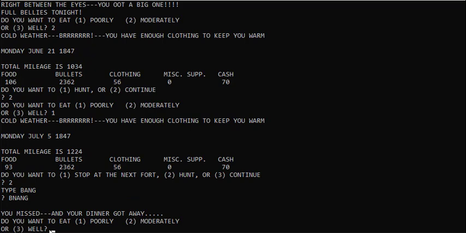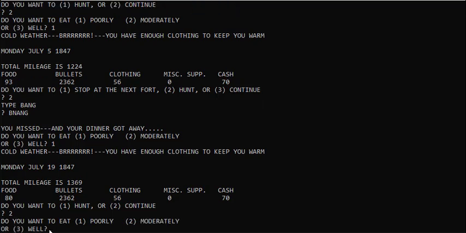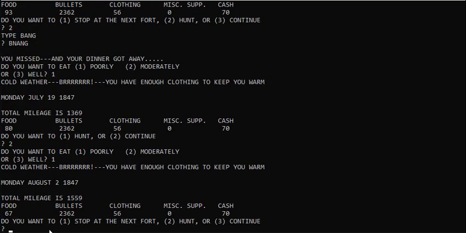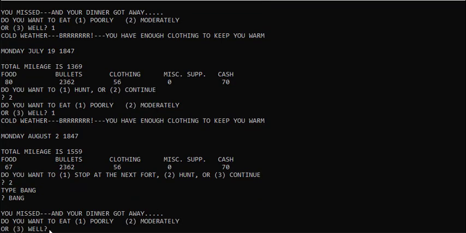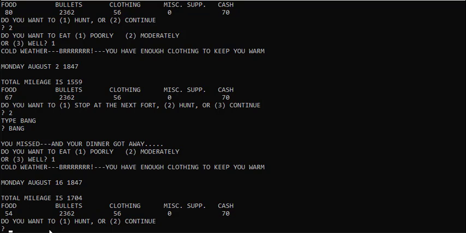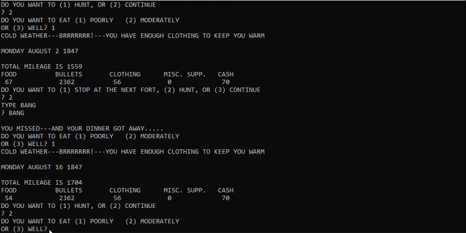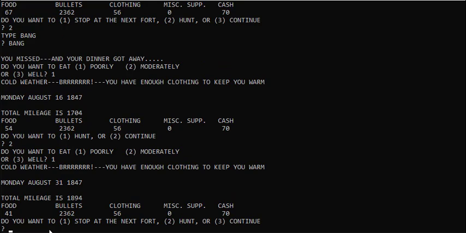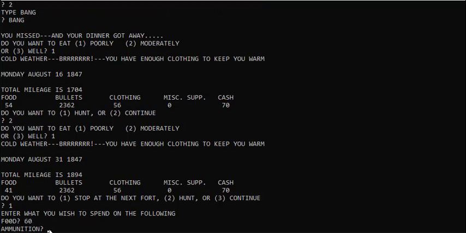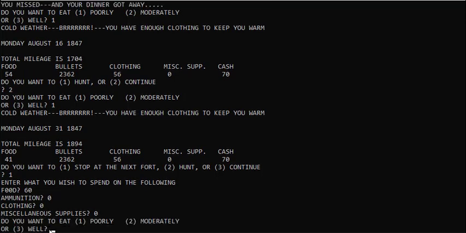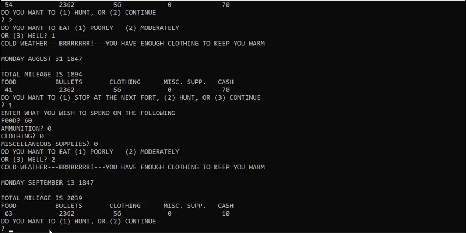Yeah, I typed it in wrong. Since we missed our food, continue. Let's try to hunt again. We missed. This is actually a little harder than you would think. Let's stop at the next fort. Let's get some food. Let's eat moderately. So 2,000 miles out. Let's see if we can hunt again.